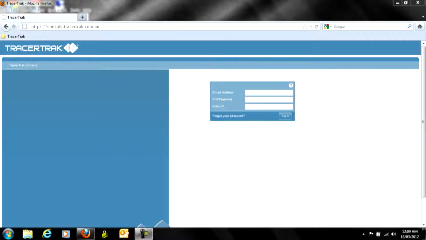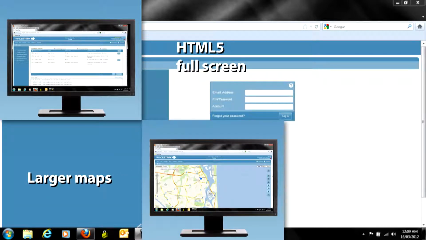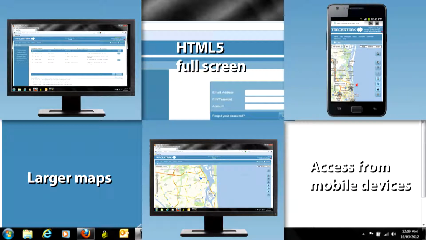During this video, we'll walk you through the added features and improvements we've recently introduced in the latest TracerTrak user interface. TracerTrak has a new, improved user experience. We're using HTML5, the latest in web browser technology, so there are several new benefits that you will notice. TracerTrak now uses your browser's entire available screen space and resolution. Maps are bigger and provide clearer information. TracerTrak is optimized for whatever screen size you use, including iPhone, iPad, Android, and Windows Phone.